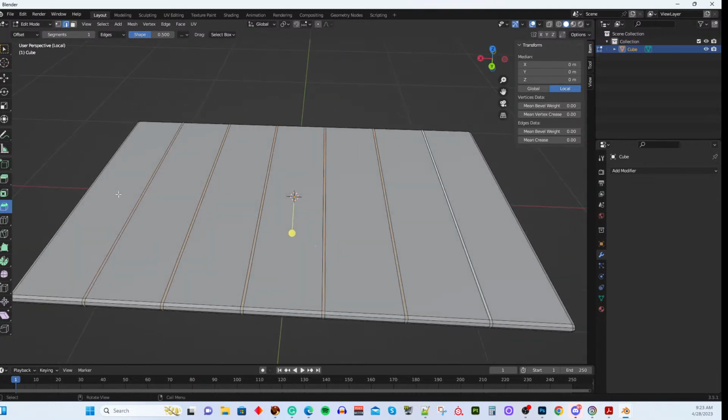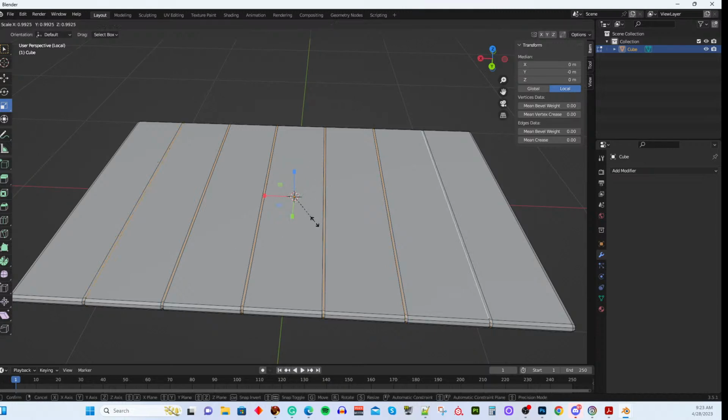Okay. Now, I don't need the bevel. I'm not going to bevel them now. What I'm going to do is shrink them. I can do that multiple ways. I can do that with the S key, or I can do it by clicking the scale button here. And then basically you want to scale them on all the axes. So just do that and then pull it in a little bit.